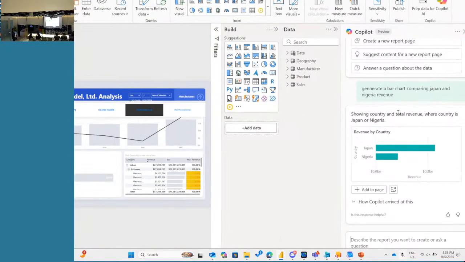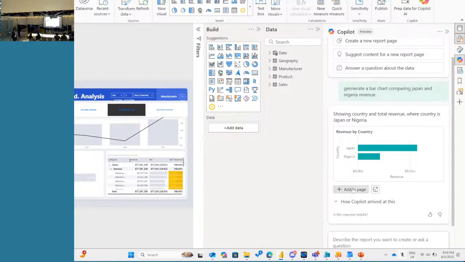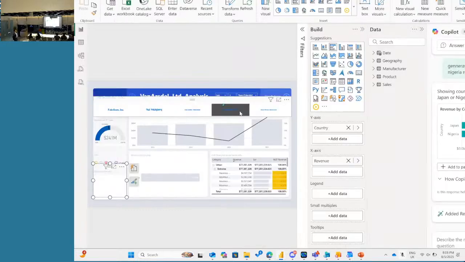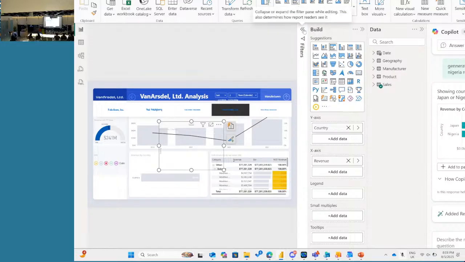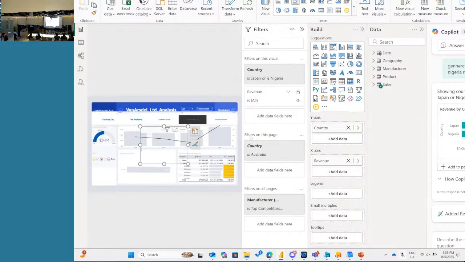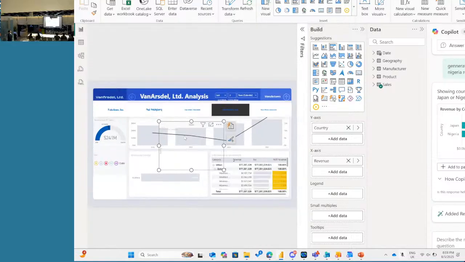So yeah, as you can see here, it generated this visual for me comparing Japan and Nigeria. I can go ahead and add it to the page, and then I can analyze what it actually did, and then I can do my own. Like you see here, it went ahead and already populated these visuals, these components, for me.